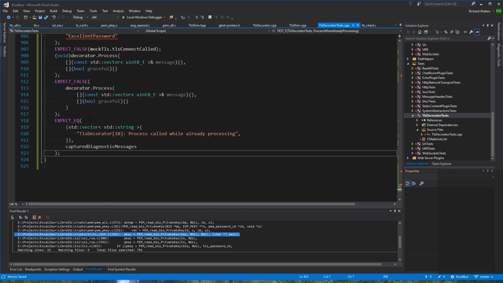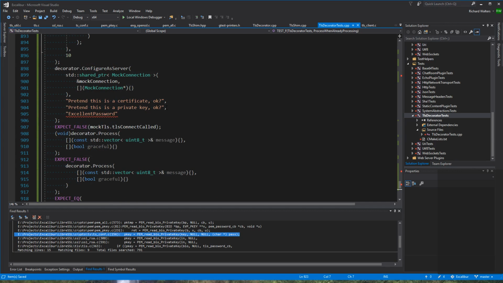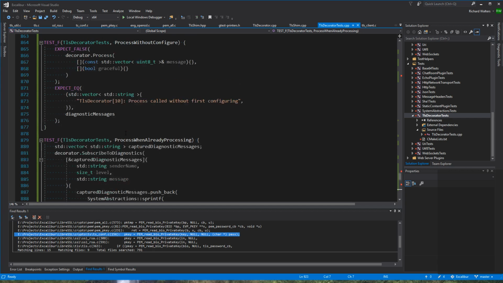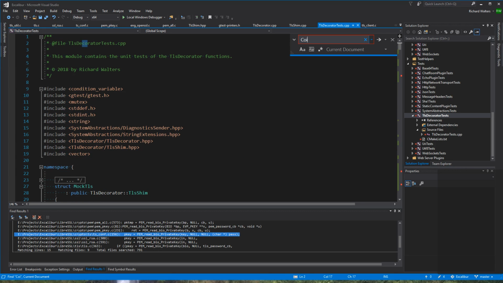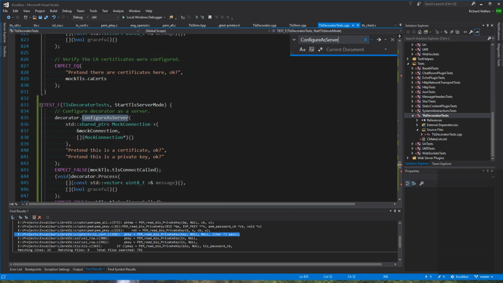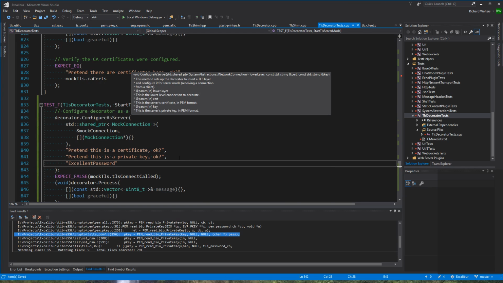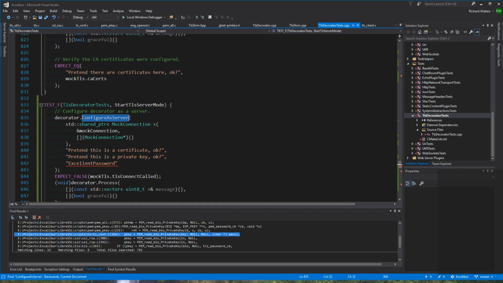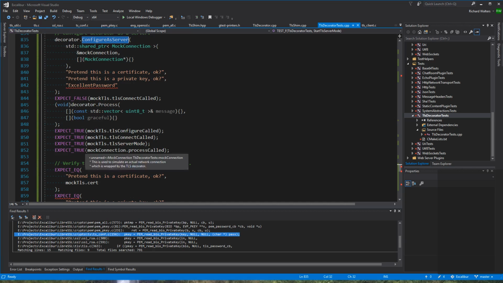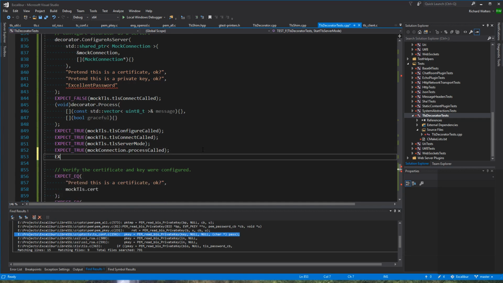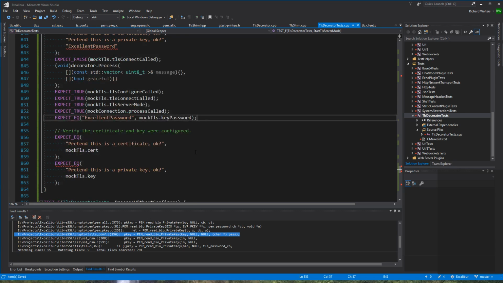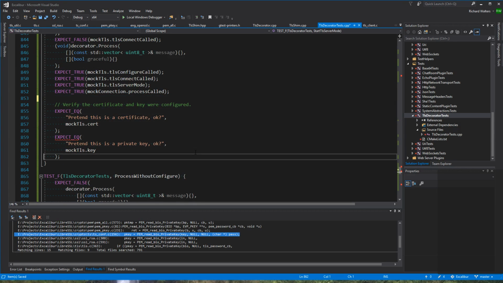Oh, wait a minute, I put it in the wrong place. I need it in both places anyway. Everywhere where configure as server is called, we'll need it. Right, so here we'll expect equal excellent password for mock TLS dot key password. That's down here.